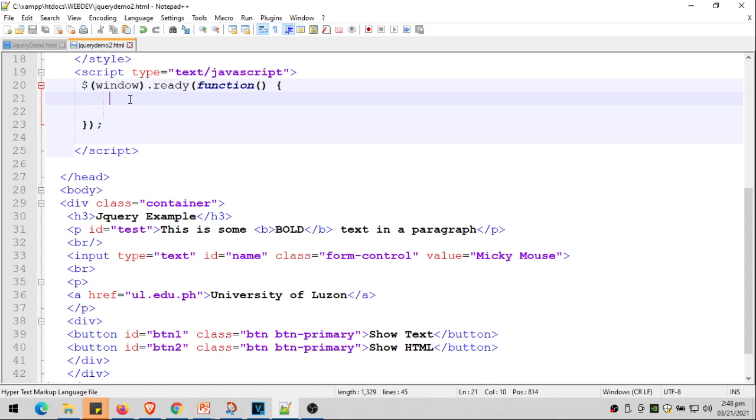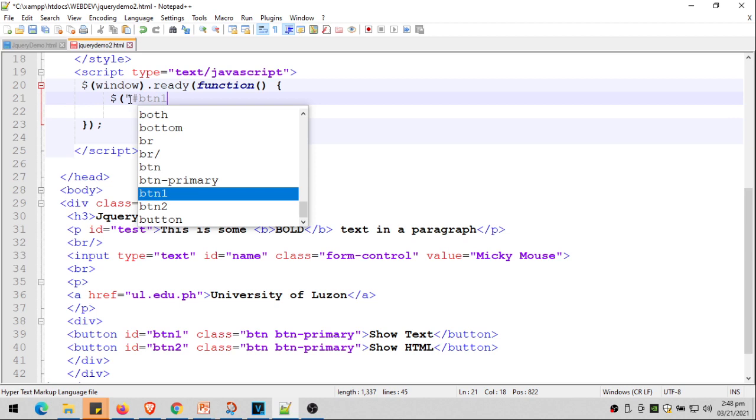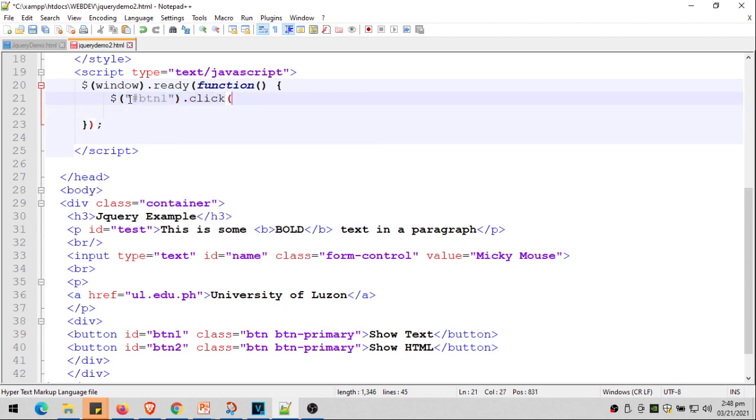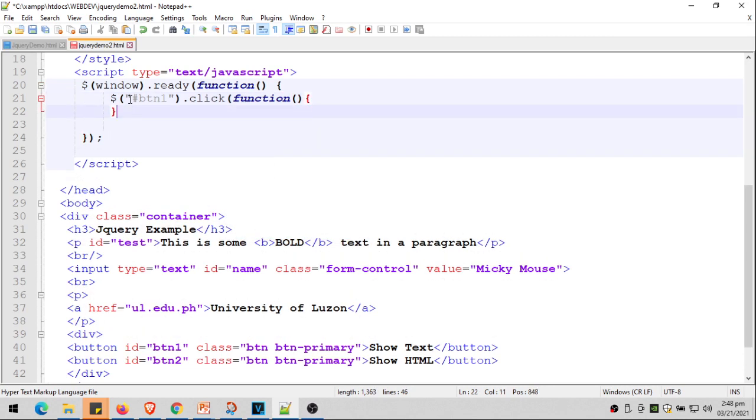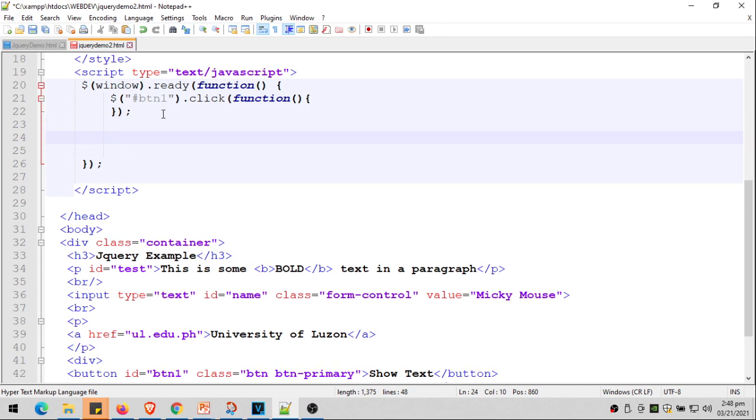So let's create the event for that. So $, btn1, click, function, open, close, close. So that's for the first button. So that is what I will be placing here, the code or the action to do if I click on button 1.